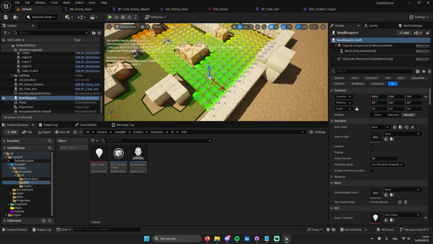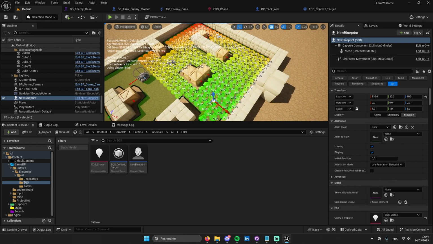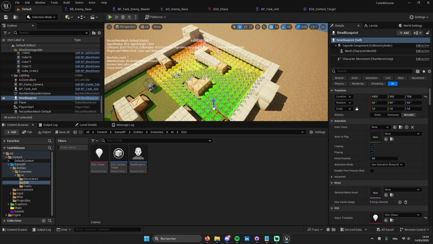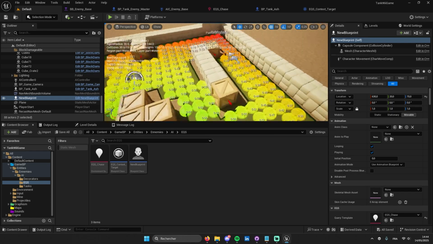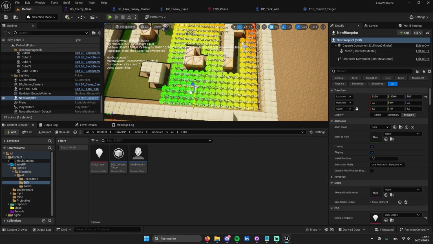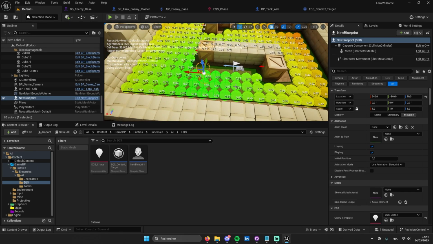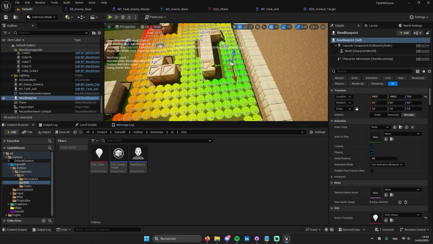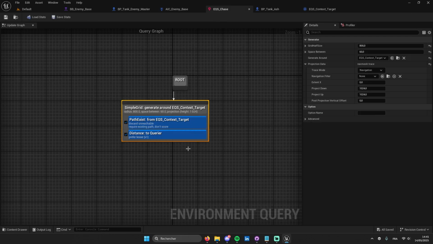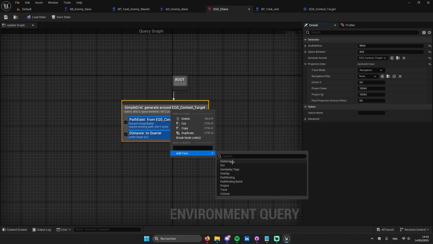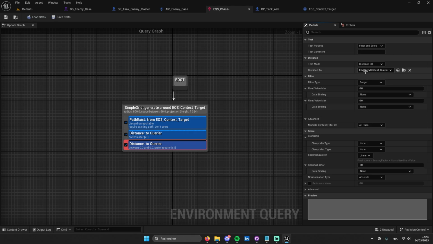So now, when the pawn selects the point, he will prefer the green one compared to the red one there. Now, after this, if we take the pawn and put it around the player, as you can see, he thinks this position is pretty good. But this is the worst, because we are around the player. He can shoot us really easily. So, into the EQS, we have to get another distance test, but this time, distance to target.